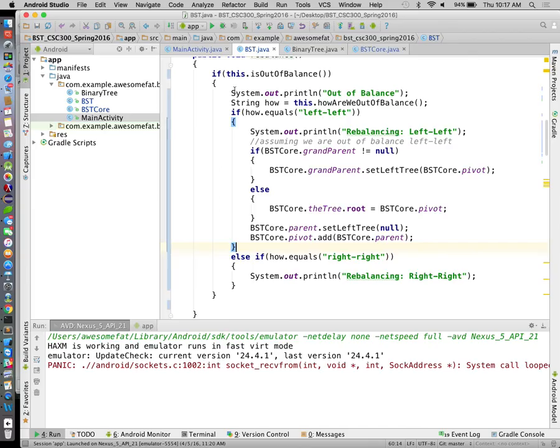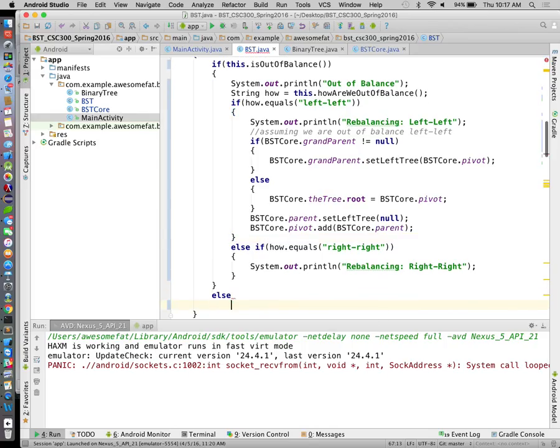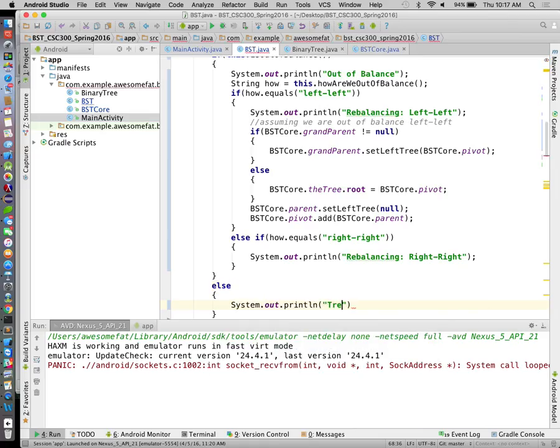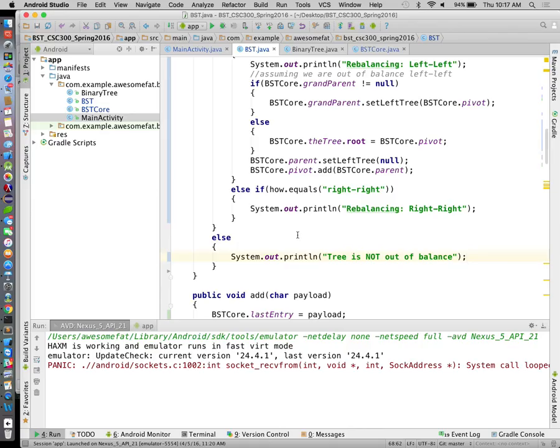Okay. So each time we add something, we'll call out of balance. This is only if we're out of balance. If we're not out of balance, we'll throw an else in here. System.out.println tree is not out of balance. Okay. So the first 2 times through, we should see tree is not out of balance, and then we should just see rebalancing right. That'll be our proof that our new consolidation is doing what it's supposed to do.